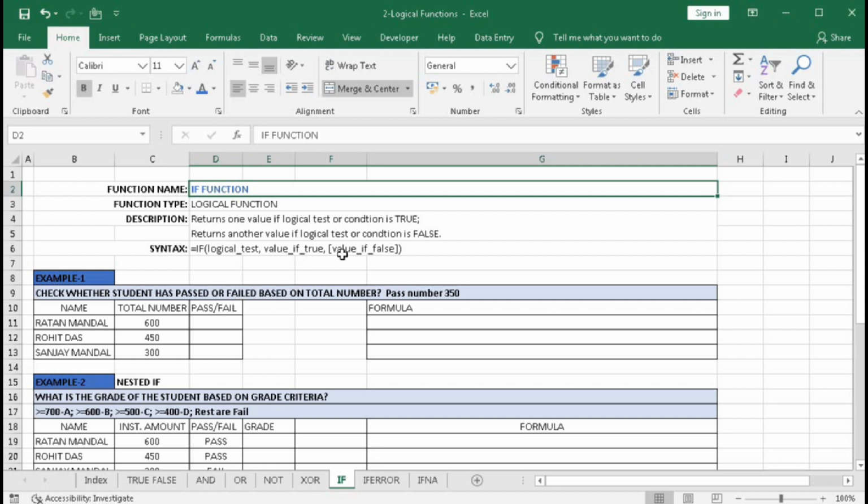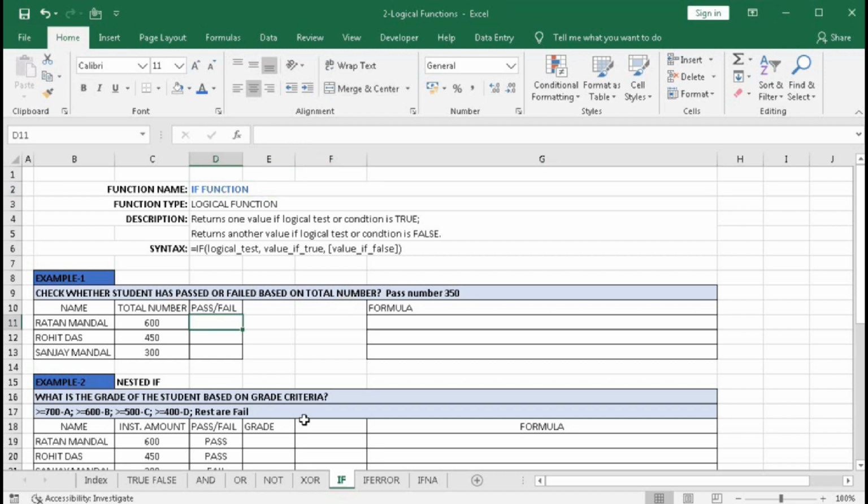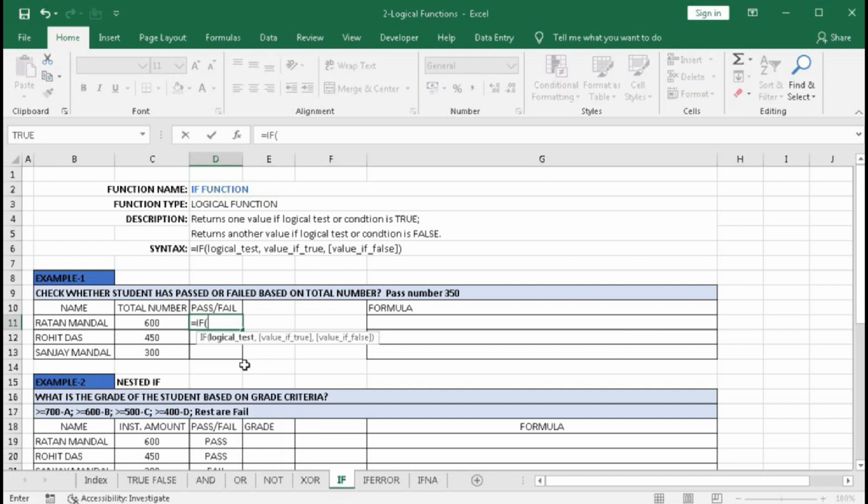First, here we have one example: check whether the student has passed or failed based on the total number. The pass number is 350. So this is a very basic function. You can see, type here equal to IF, then first is the logical test. So our logic will be this cell must be greater than or equal to 350. This is our logical test, comma.